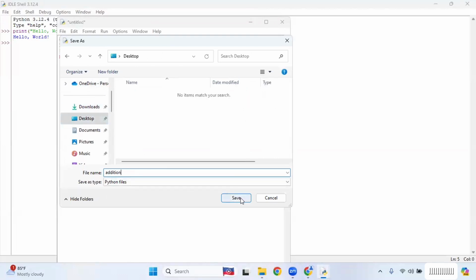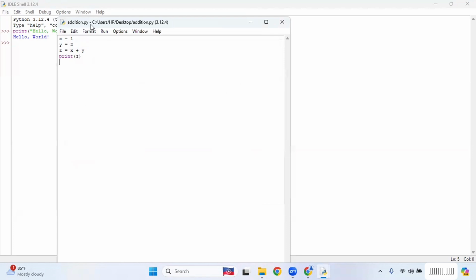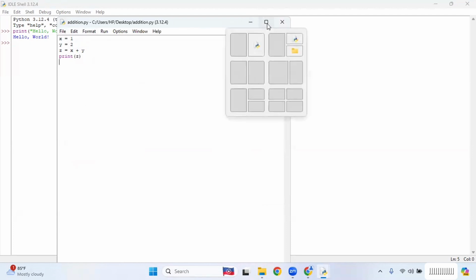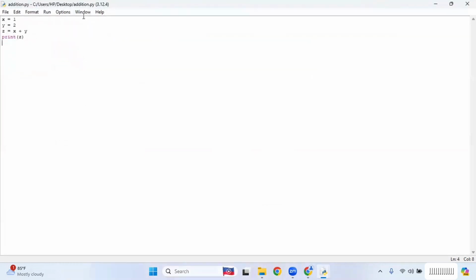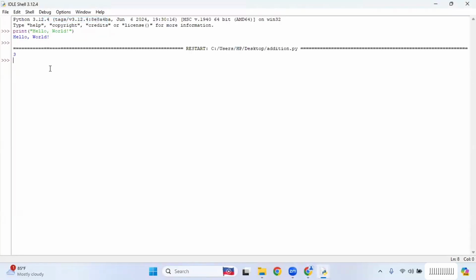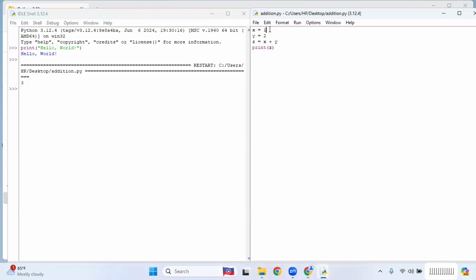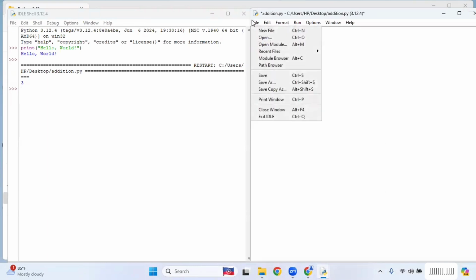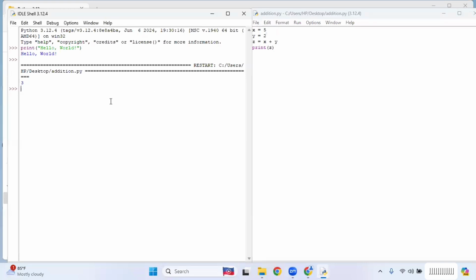In your script, you can run it by going to the Run menu and selecting Run Module. When we run this code, we can see it will print the result to the screen. Just testing it out, I make some changes to the values and run the script again. Now the changes are reflected in the results.